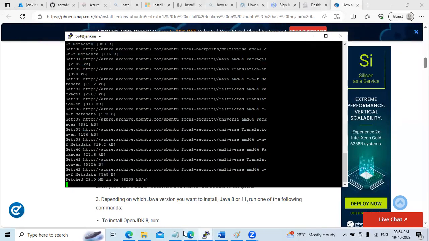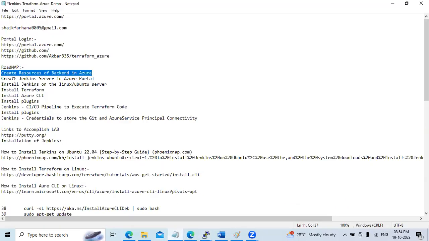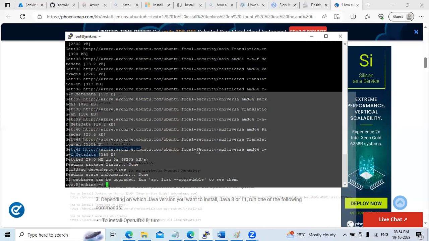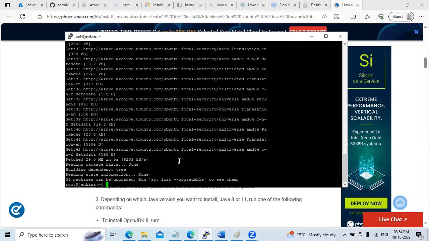So the first step, I have to create a virtual machine. I have created it, either Linux or Ubuntu, whatever it is, with the help of the portal. The next step is to install Jenkins. That's what I'm following, the steps of how to install Jenkins on the Linux server. After that, I have to install Terraform. I have to install Azure CLI on the same server. All these three activities I have to do, and I'm going to do them in front of you right now. Okay, cool. My system is updated.